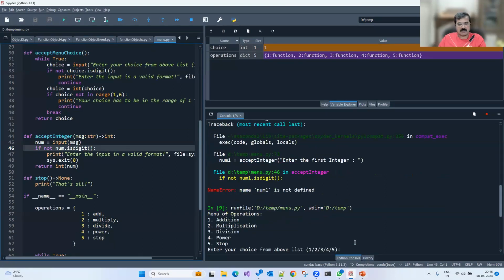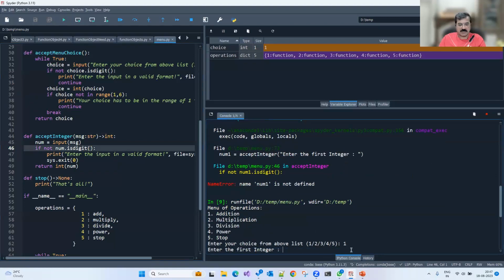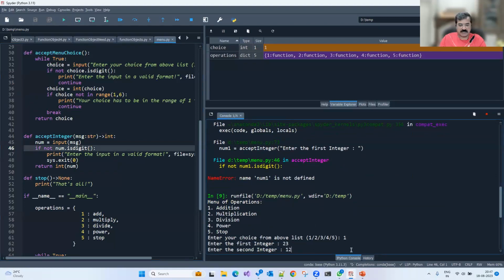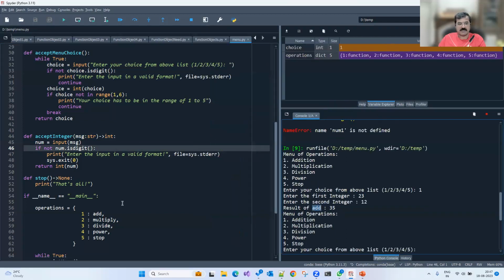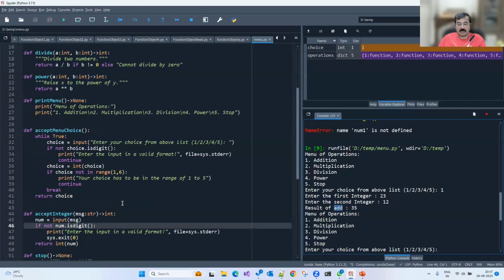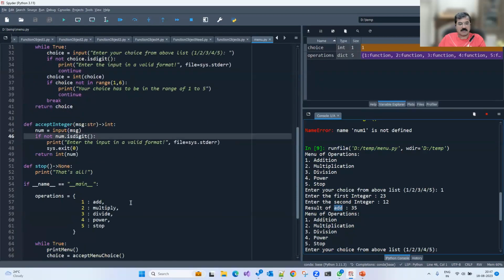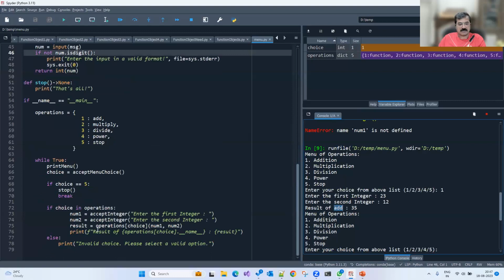Let's run the code. User enters choice 1. First number is 23. Second is 12. It says result of add is 35. But you did not want add, you wanted result of addition. What could you do? It's very simple. You also want to print this plus this is so and so. That's also possible. So instead of just saying result of this, I could say, watch it.